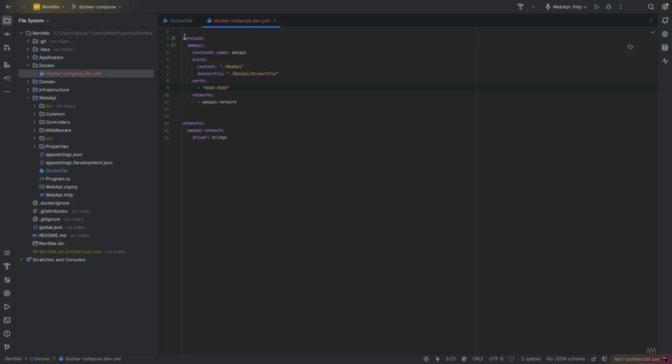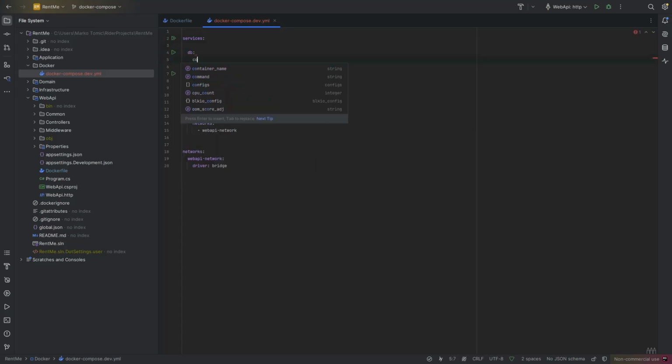So we have created the web API. What do we need more? We need our database also. So we will add a new service. Container name DB.